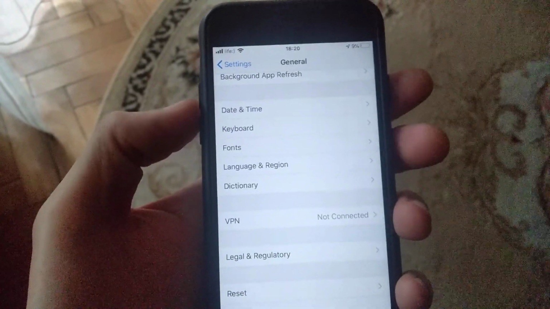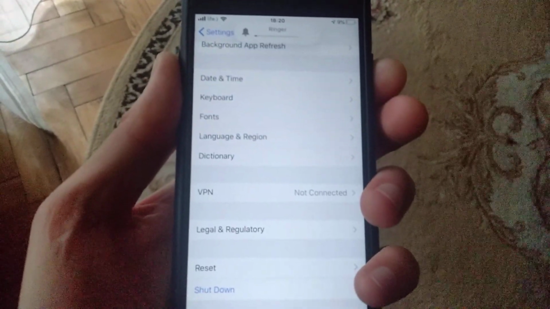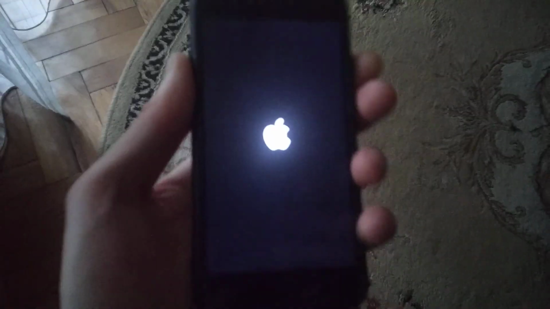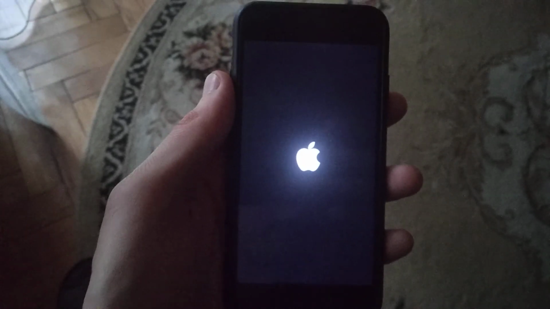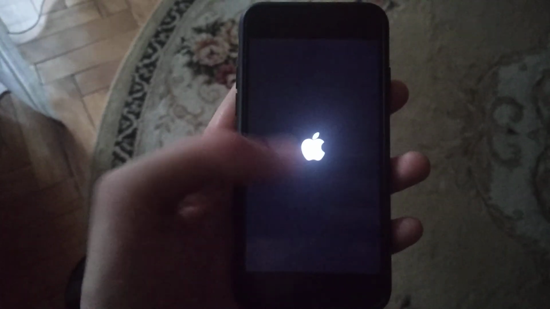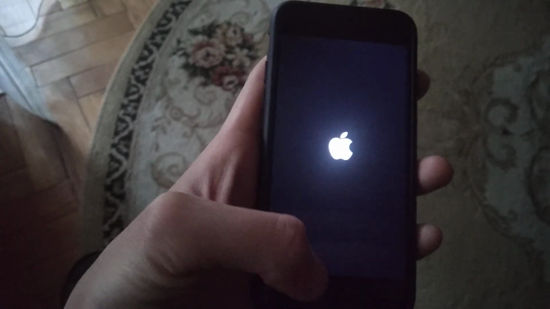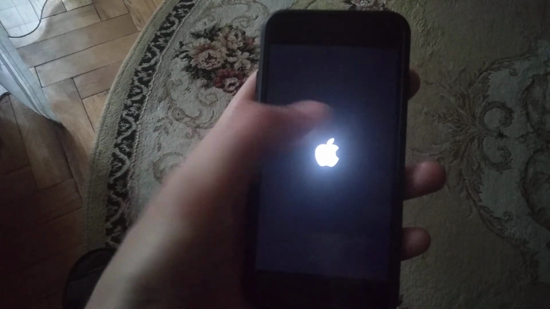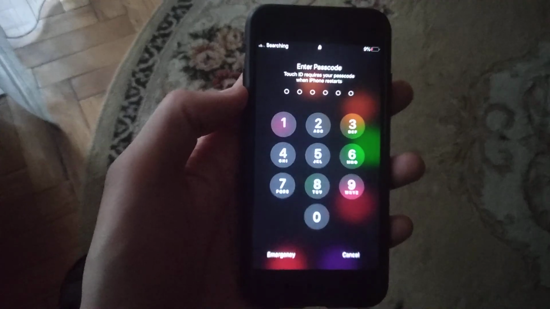You just hold the power and volume down buttons for some time until you see the Apple logo. So here you can see that we successfully made a hard force restart. It also depends on the model of iPhone you have, because in some models you need to press the home and power buttons for 10 seconds until you see the Apple logo. So just find what combination of buttons you need to use on your model of iPhone.